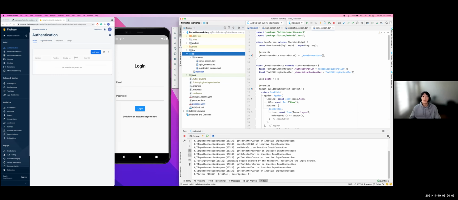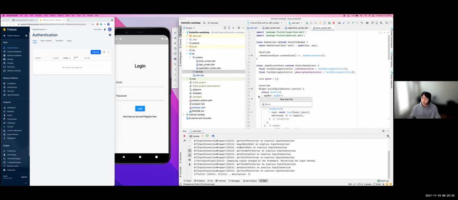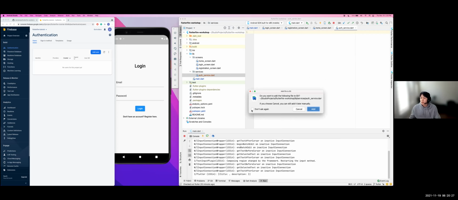So what I'm gonna do is create an authentication service. So under lib, I'm gonna create a new directory called services. This will be a directory of just backend services. I'm gonna create a Dart file. I'm just gonna call it auth service. Okay. So this is gonna be a class, AuthService.